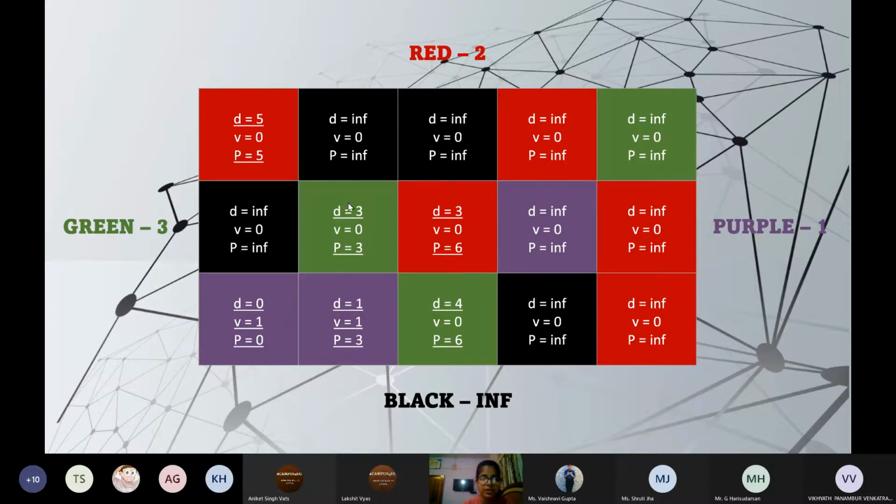We have to find out the neighbors of this green tile which are unvisited and where we can reach. So this black region we cannot reach. These purple tiles are unvisited. This red tile over here is the neighbor of this green tile. The red tile has a weight of 2 and this green tile has a value of D equal to 3. So to reach this red tile, 3 plus 2, that is a total of 5 distance we have to travel.